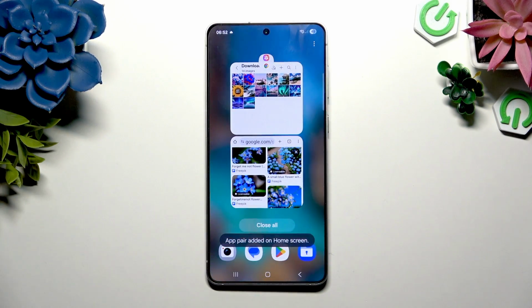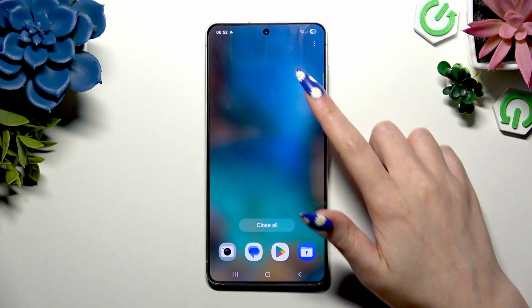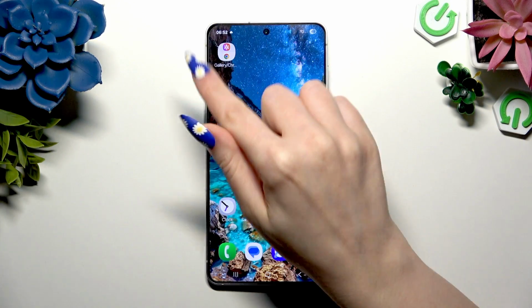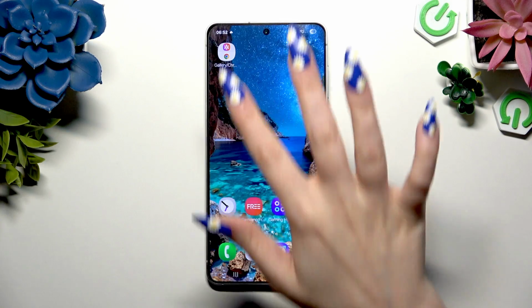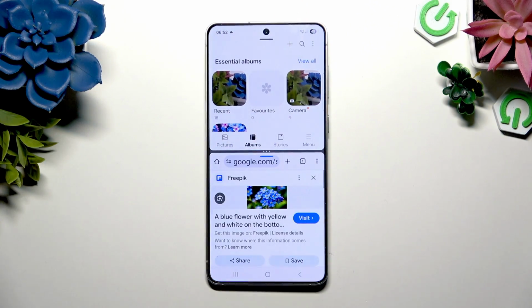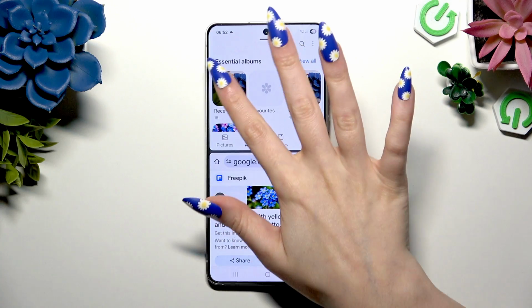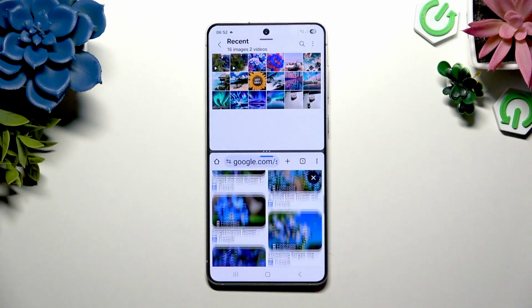So now when I go back, close my apps and click on this icon over here, I can always use my apps in this combination.